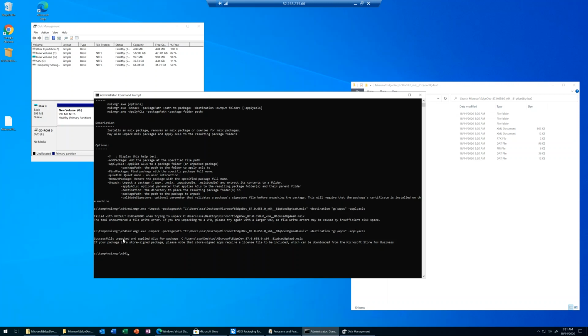or a simpler way of saying it, we expanded our MSIX into a VHD. Now we can take that VHD and use it for MSIX App Attach, which will be the next video.